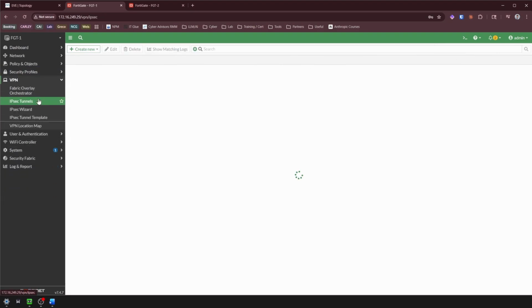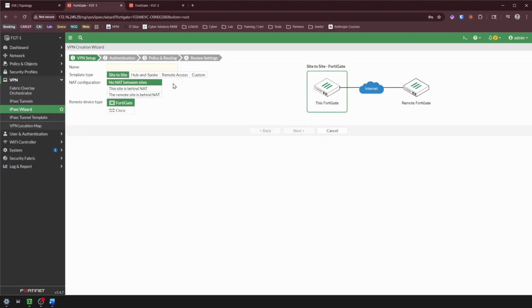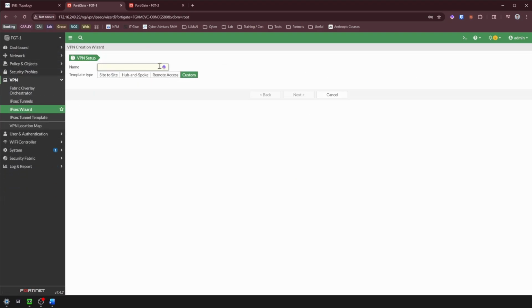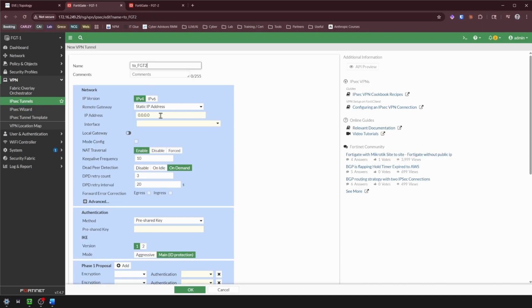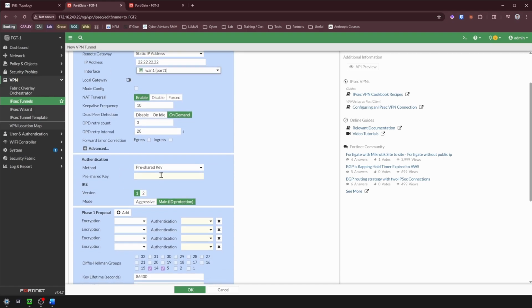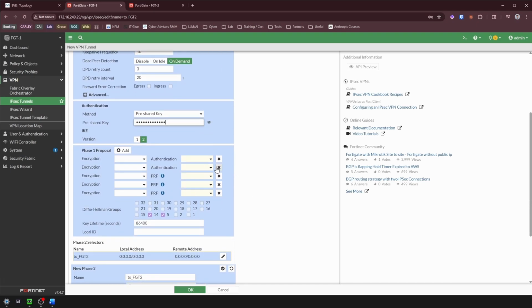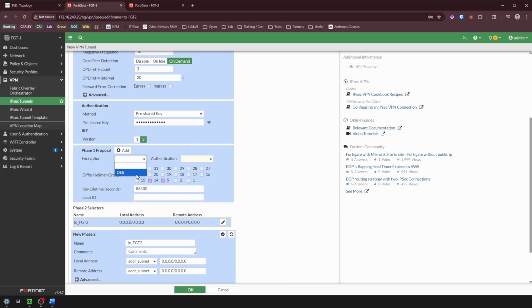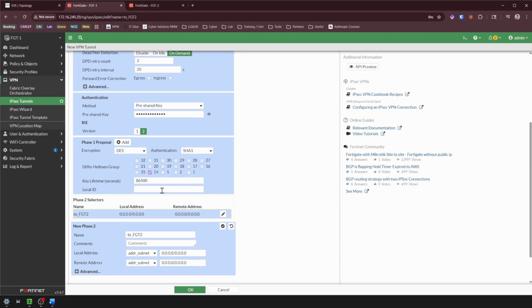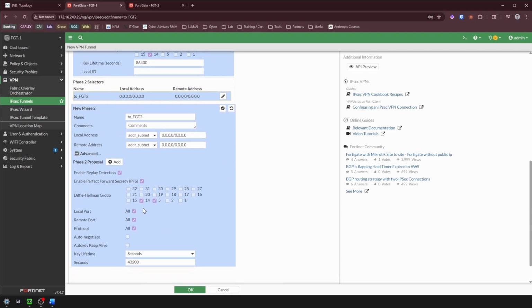So the first thing we're going to do on FortiGate 1 is create that IPsec tunnel. We'll do something very basic, like FortiGate 2. For lab testing purposes, we're going to create everything with the most basic settings possible. Phase 2 is going to be the one thing we're going to want to pay attention to.